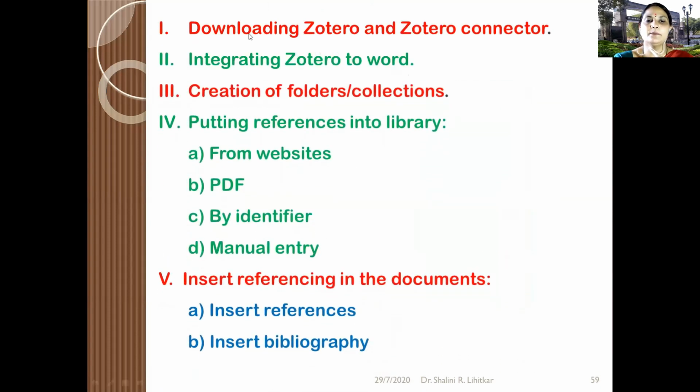The first process is, there are five steps for downloading Zotero and Zotero connector. That is the first step. Then you have to integrate Zotero with Word so that it can come to the Word menu, and then you can use it. Then the third one is creation of folders and collections. Then you can put the references into your library.